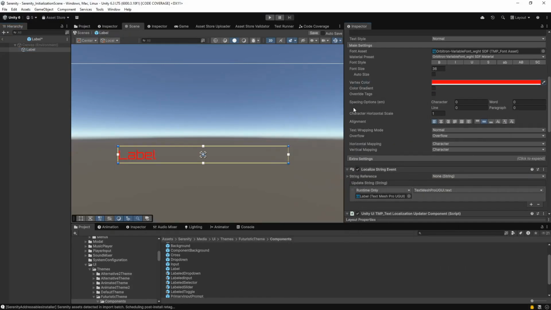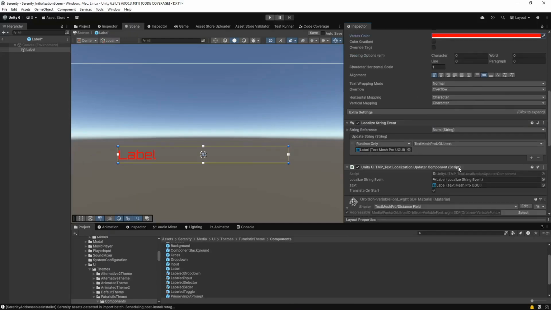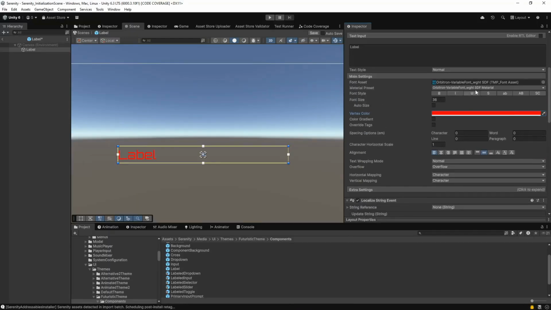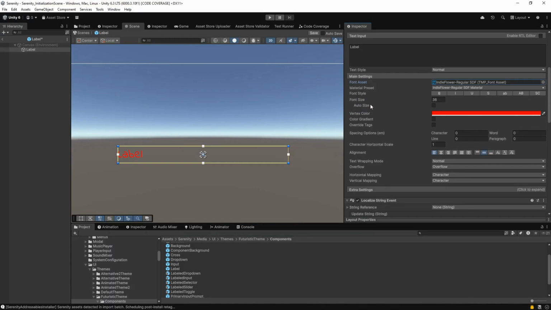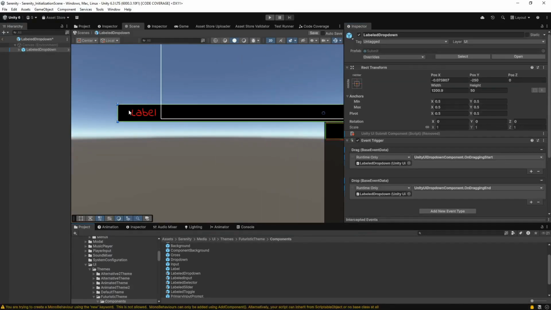Whenever something needs to be rendered, we create a prefab that will eventually be used by other prefabs. For example, the label prefab is used in any prefab that needs to render text. This way, when the label is modified, the change propagates automatically to all components that use it.